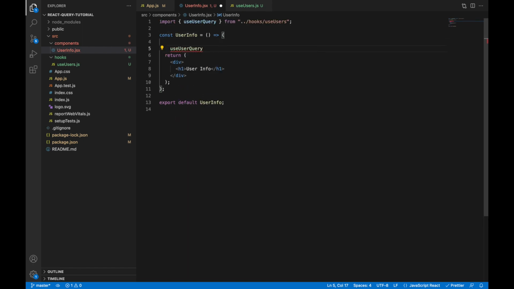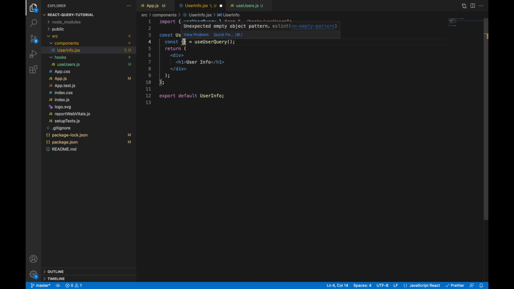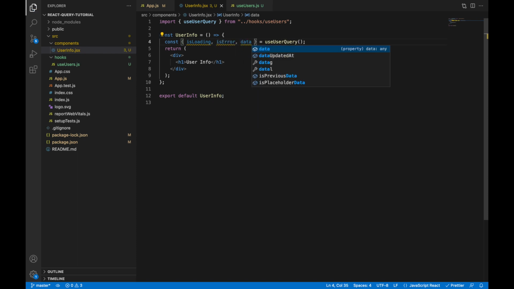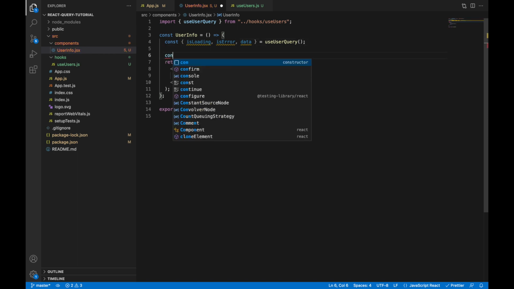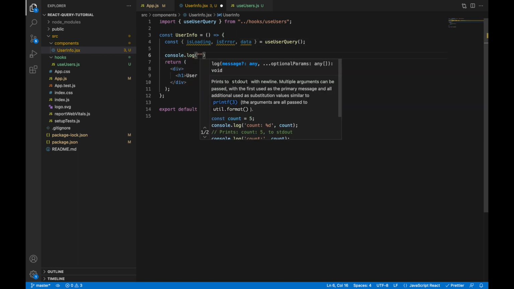I will use it inside of the user info component, and the return value of this hook will be an object where we can access different type of states regarding users data. So you can access is loading or is error, and also the data itself. Let's see what we have for the data with the console log.